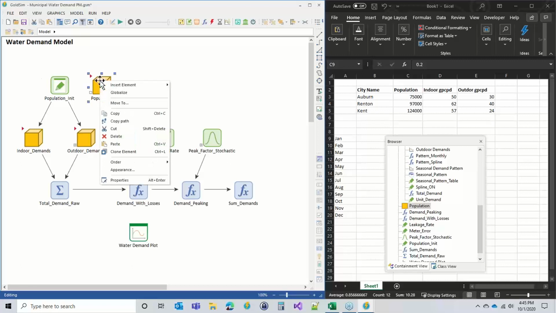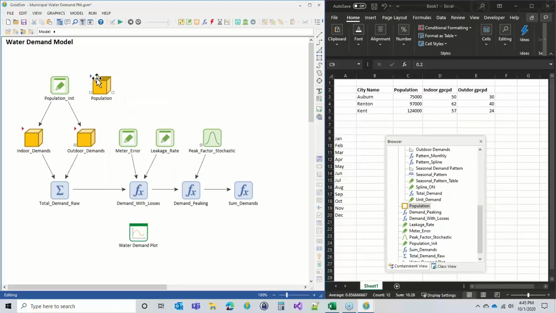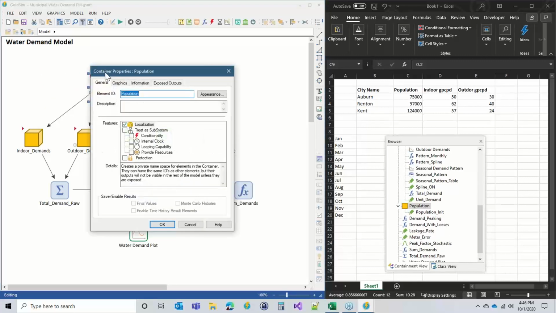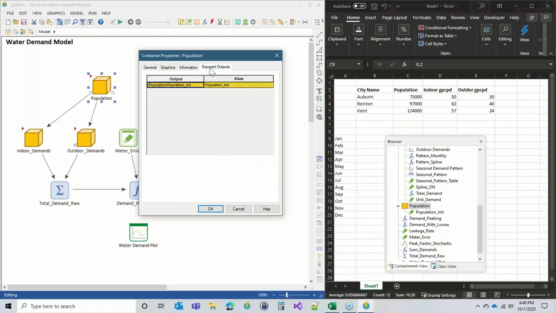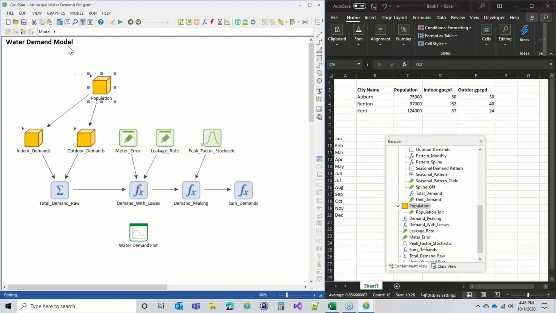So what that means is if you're moving things around like this, and you want it to be a localized container, the best way to do it is to keep it global first, move the stuff in, and then localize it after. And what you'll see here is that GoldSim will automatically expose the output that you're using here in these other places. So in the exposed outputs tab, you'll see there is the exposed output that we're now using.